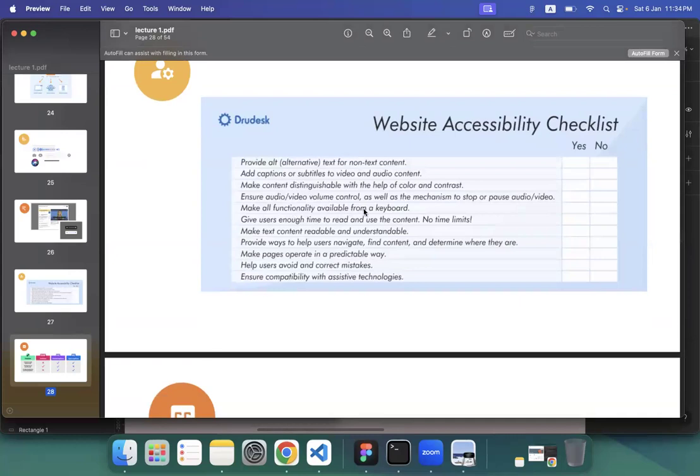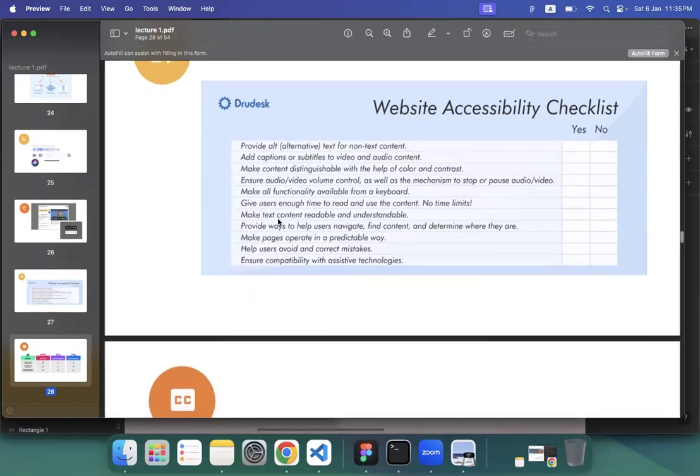Make all functionality available from a keyboard. So let's say a person is using a mouse or a touch screen device and it is not working for some reason, especially the mouse or the touch trackpad in the laptop. So you have to give them keyboard options, binding keyboard keys to different functions, such as the tab key to go to the next section or the enter key to submit the details they already typed. So those alternative options should be there. So it will improve the accessibility of the website as well.